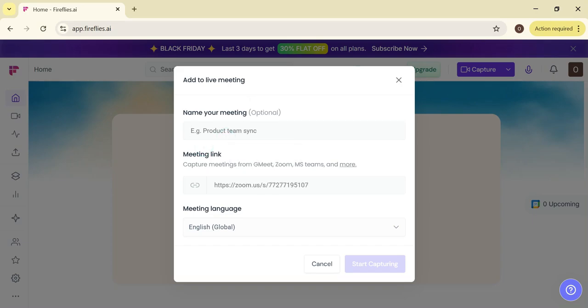Okay, after that you have to enter the meeting link. So you just add your meeting link here, whether it's from Zoom meeting, Google Meet, MS Teams, or TeamViewer meeting. So it's up to you. You just need to add the link of your meeting, and then you will click on start capturing, and it will start capturing all of the meetings from that link, and transcribe all of the important notes in one place.